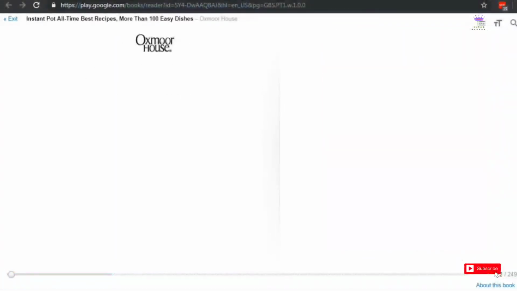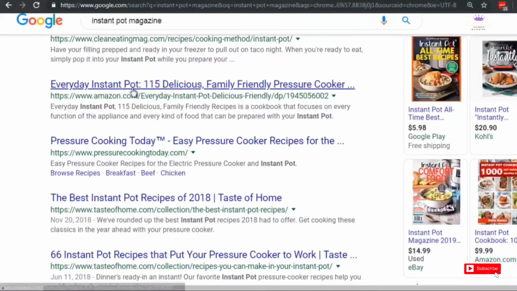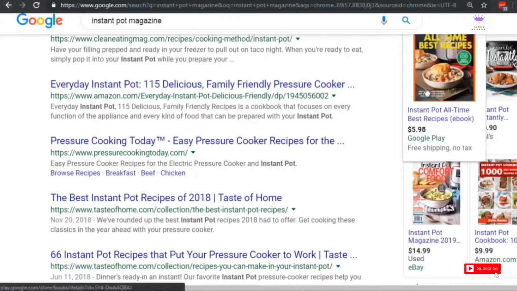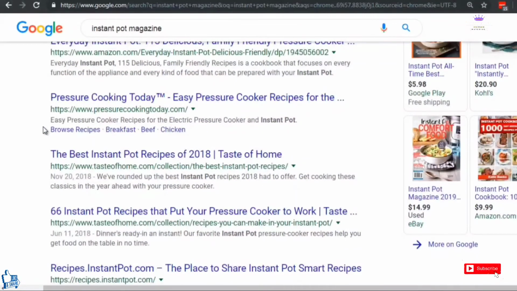So obviously here we're not going to copy word for word because that's plagiarism, but we're going to use something different. We're going to tweak it around. What we're looking for here is headlines. So let's go back here. It says everyday Instant Pot, 115 delicious, family-friendly pressure cooker recipes. So we can say everyday Instant Pot, colon, 6 delicious family pressure cooker recipes. So everyday Instant Pot chicken, as long as the words Instant Pot chicken are in there.